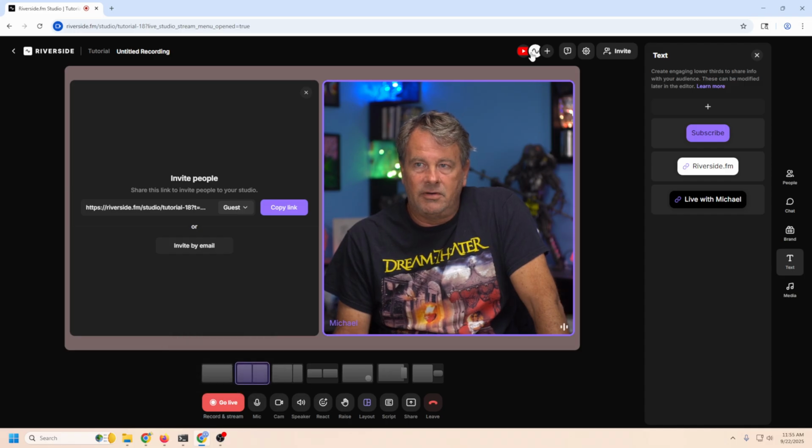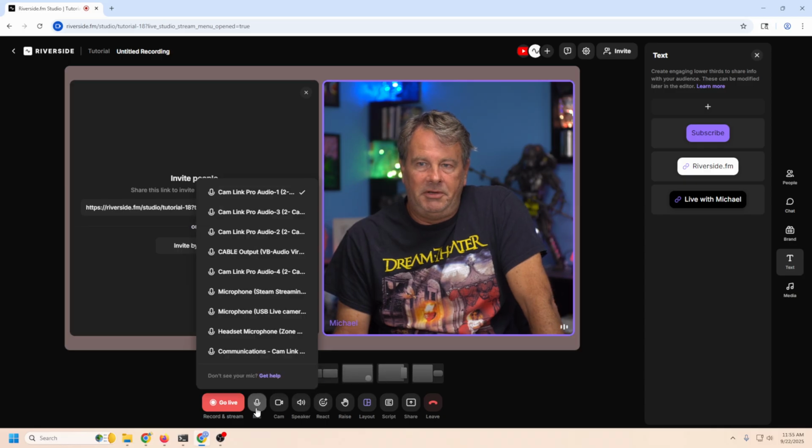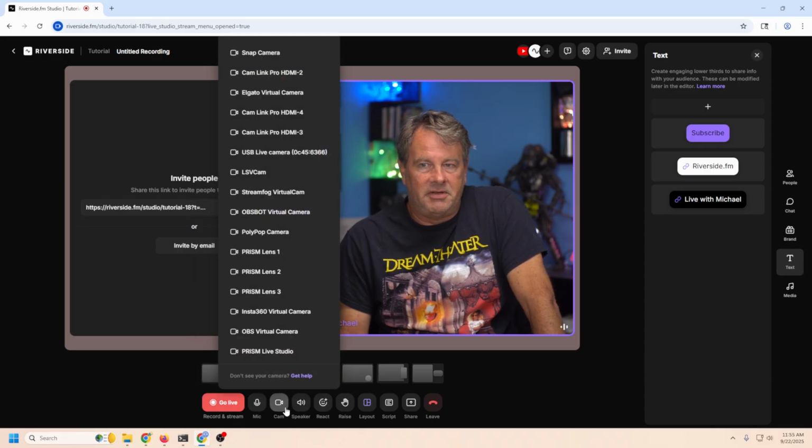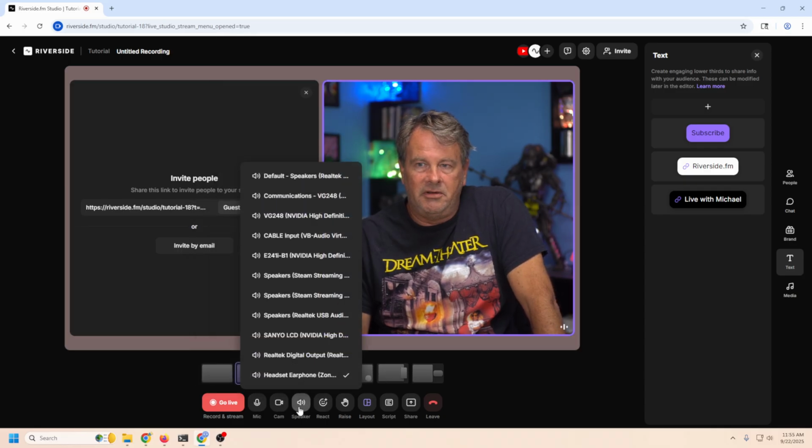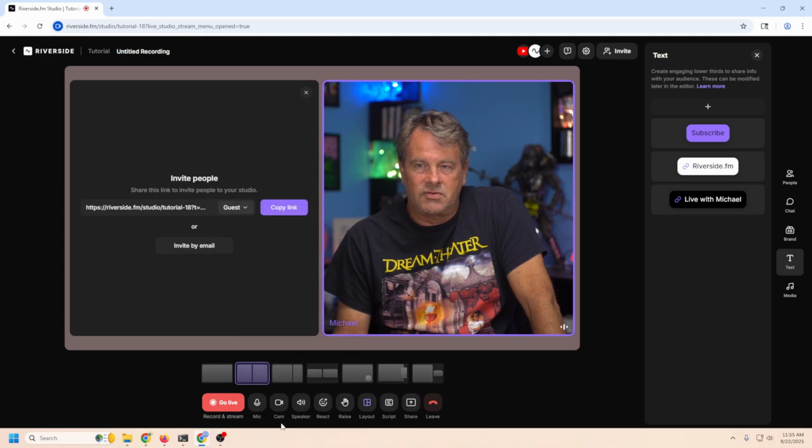Obviously, if you have your stuff set up here, microphone, you could select a new one. Camera, you could select different or new ones. Speaker, you can select your speaker as well. So basically they put all those controls down here. Got a react button, so you could just select it. You could see a little ghost thingy goes up there.